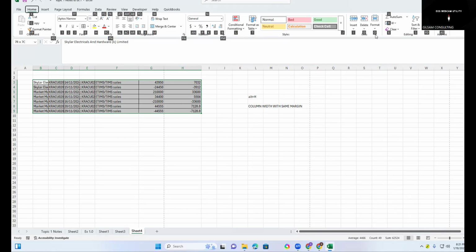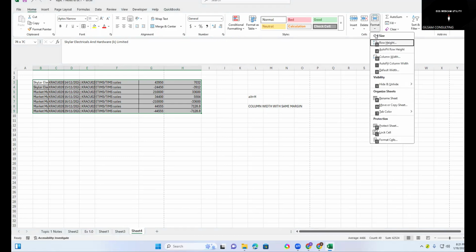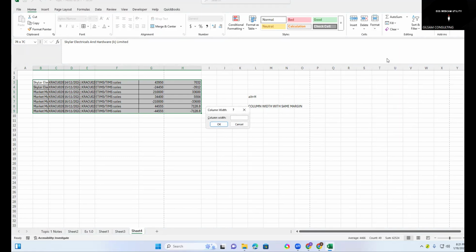So O is for format. You just click O on your keyboard and you will get all the options for formatting. We need to format our column width. This is our column width, and it is stamped by W. You just click W on your keyboard and you will get this small box. Now you can decide to increase the column width by 20.